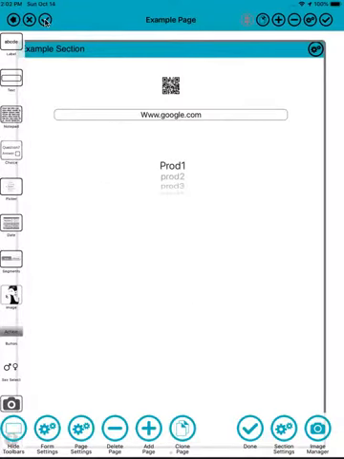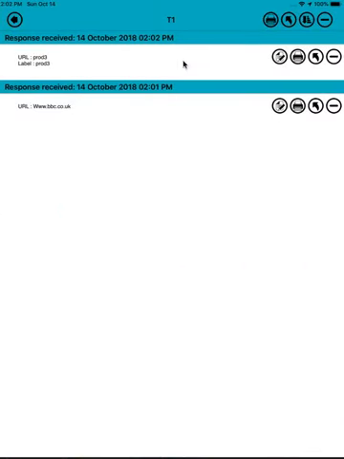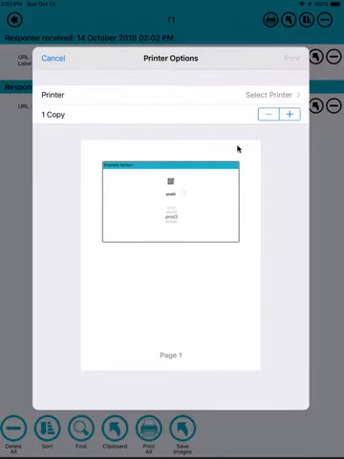There we are. And now when I run the form, with a bit of luck, there we go. It's changing the QR code as I change the selection in the picker. And when I print that off, that's how it would appear.